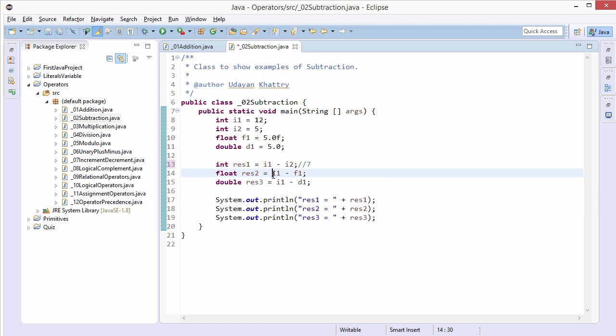Now this expression includes I1 and F1. I1 is int, F1 is float, so the result will be float. So we need a float variable to store the result, and the value will be 12 minus 5.0, that will be 7. And because this is a floating point number, we need to include decimal.